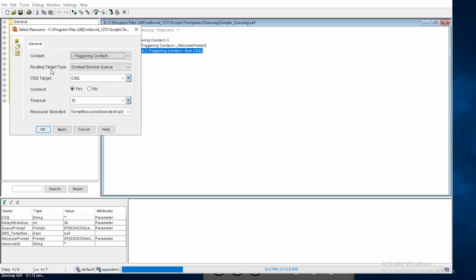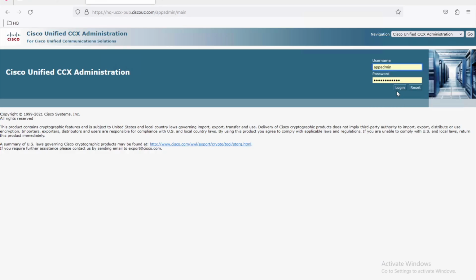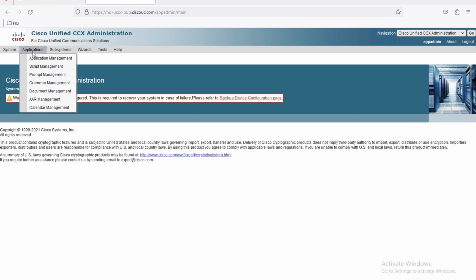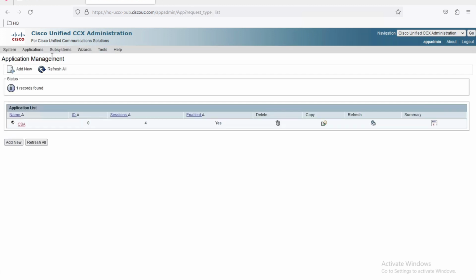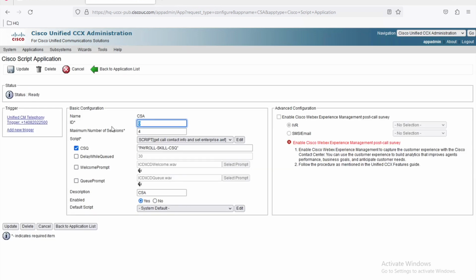Here you can see the routing target type is contact service queue. So the moment the control comes to this select resource step, it will be pointing to the contact service queue, which is defined in the UCCX administration page. Let me quickly take you to the administration page as well. App admin, login, application management, CSQ. Here we'll have an option to select the CSQ. We click on CSQ and give the CSQ name. That's how we define the CSQ in the script.